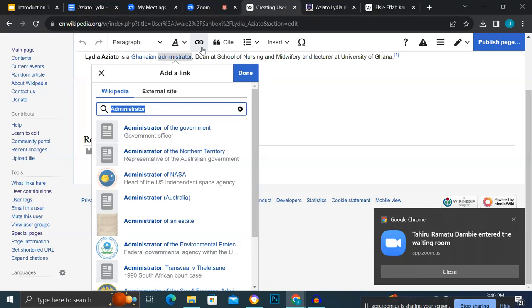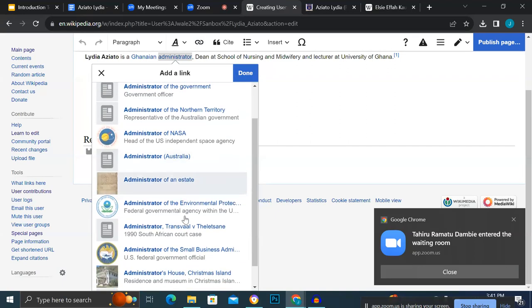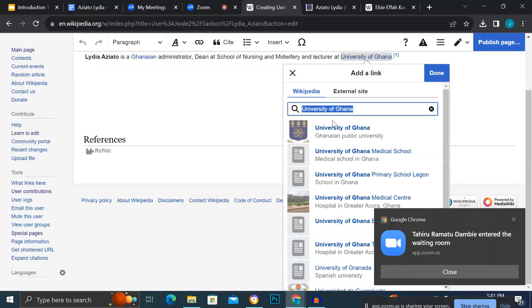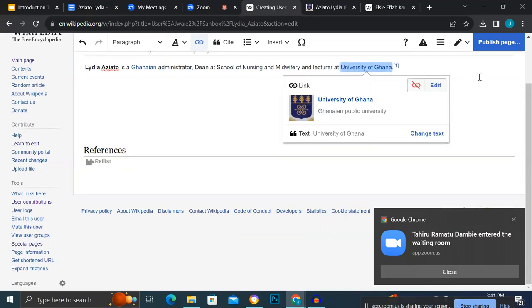Also, just for practice purposes, and for you to know how to go about linking a word on Wikipedia, because some of you don't know how to go about it. I think this administrator is not the kind of administrator that we are looking for. I'm looking for this. Okay, we can also link University of Ghana, because we have University of Ghana on Wikipedia. So we highlight and select this, then we link. Yes, so we have University of Ghana, and then we link it.